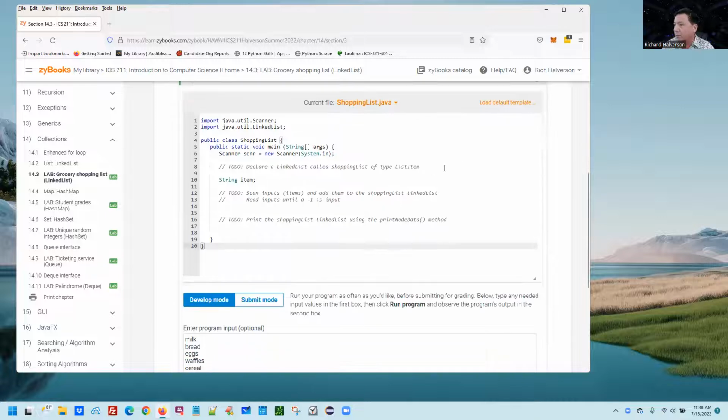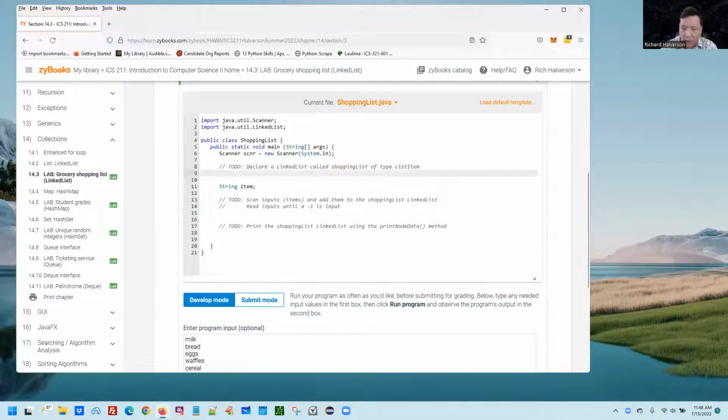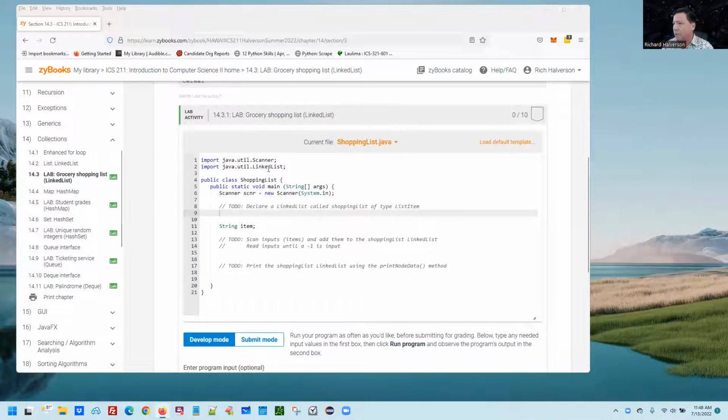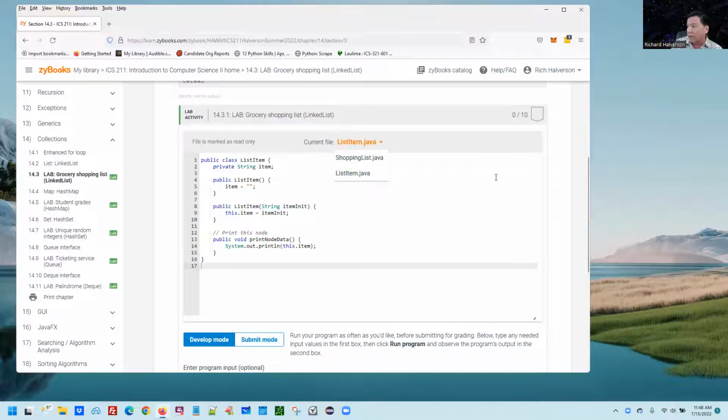Let's first go ahead and declare this linked list. I'm going to use the linked list collection, and I've already created this class called list item. You can create a new list item object with the item blank, or you can create a new list item object defining what the item is, a string. Or we can use this print node data method to print out the item. Okay, so we're going to use this class.